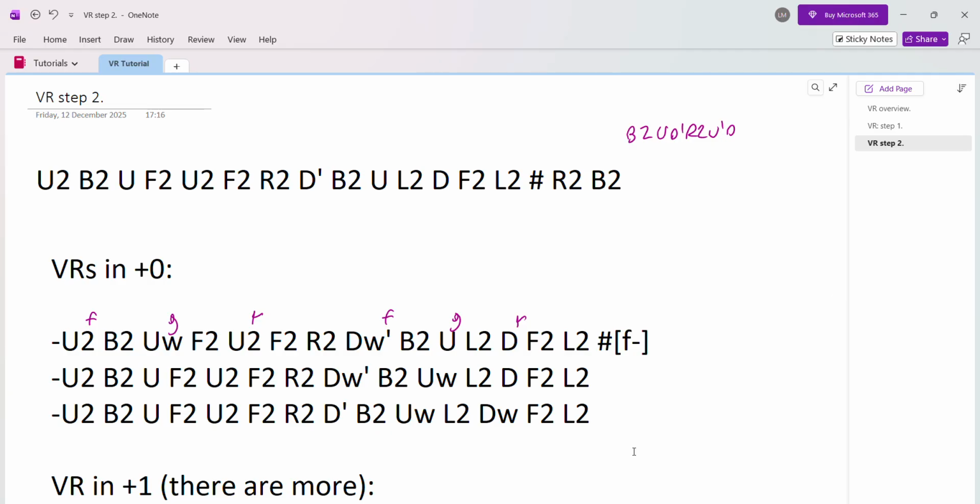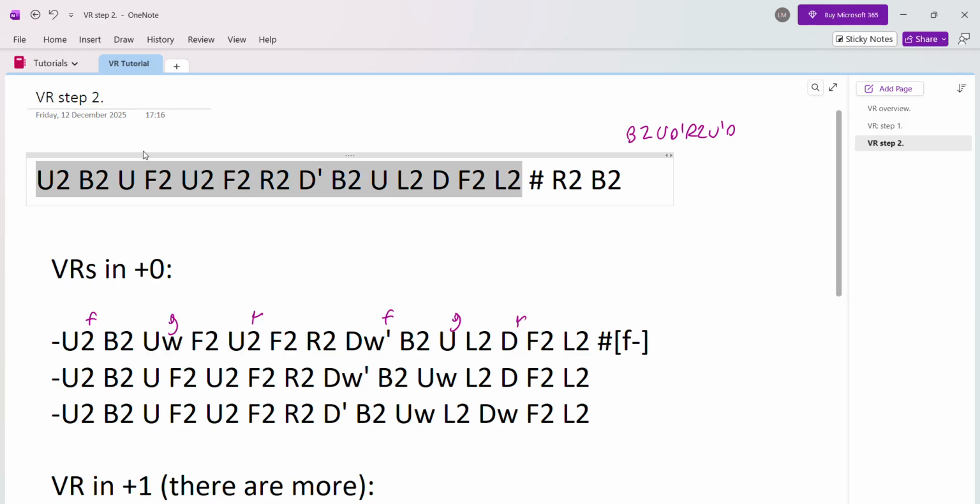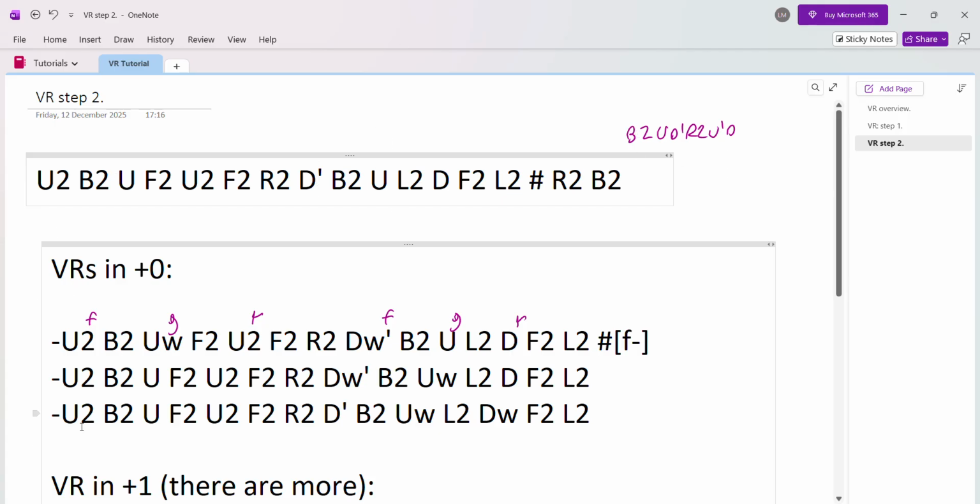So now let's just execute the purple sequence again. So B2 U D prime R2 U prime D, and undo this again. And okay, we wouldn't need to do this because we already found the +0, but I'm doing a tutorial, so let's just do the second VR as well. So 2U F2 U2 F2 R2 D Y prime D2 U Y L2 D F2 L2. Okay, here we get R minus.